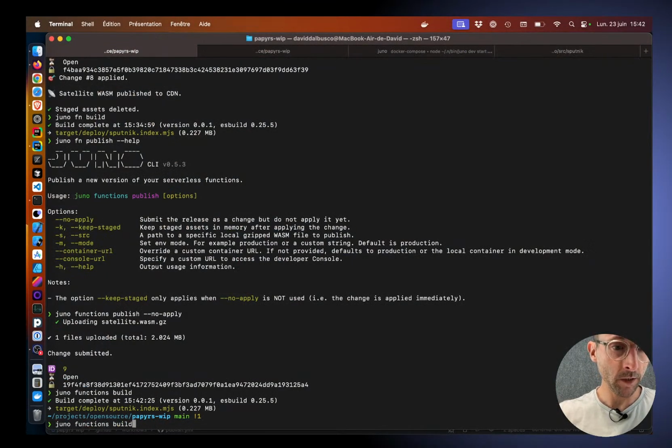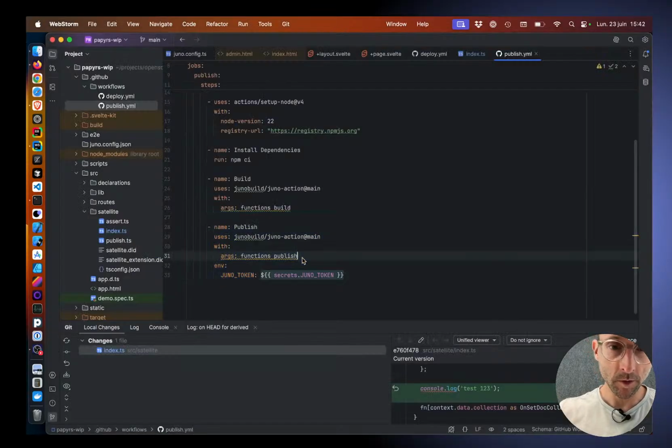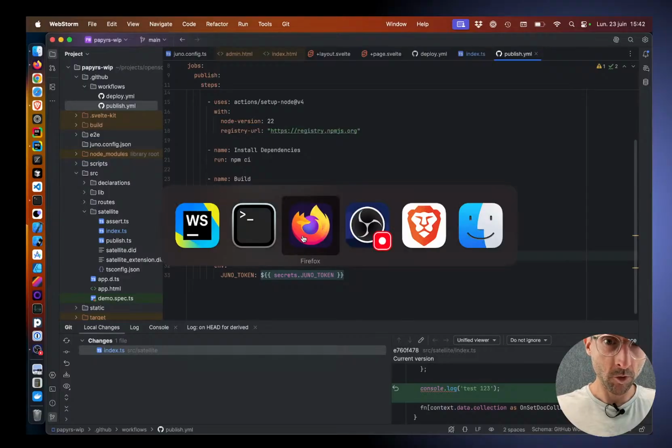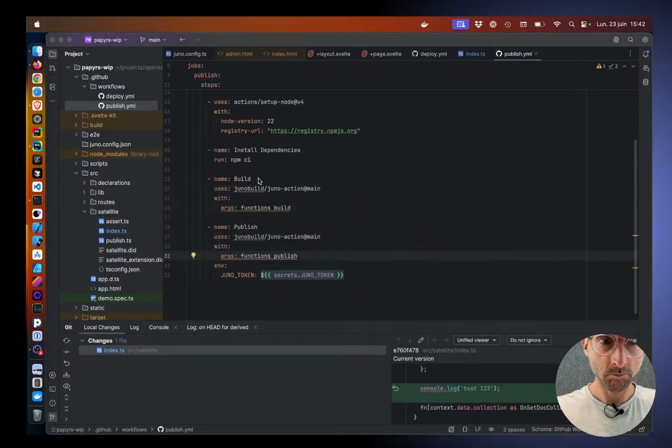So it will do that step publish, and like before, because it's just a submitter, that submitter cannot start or upgrade the satellites. This should just propose a change, right?